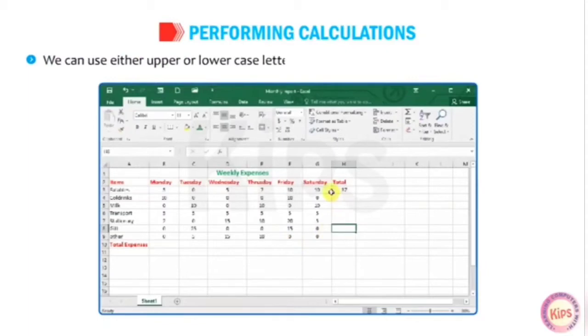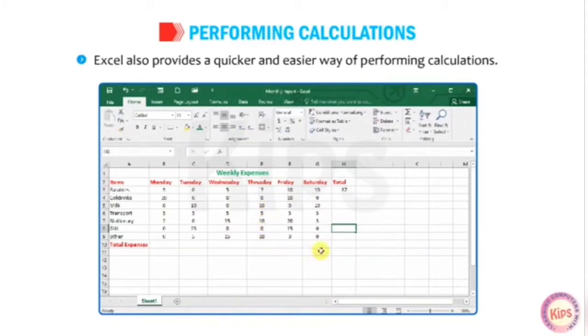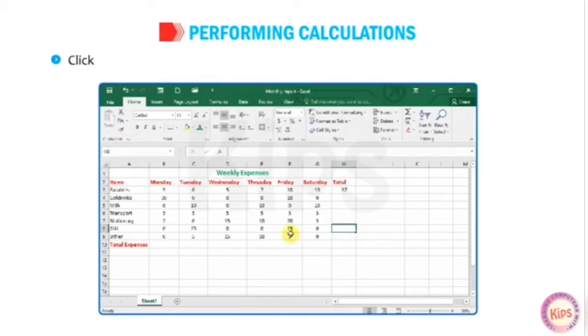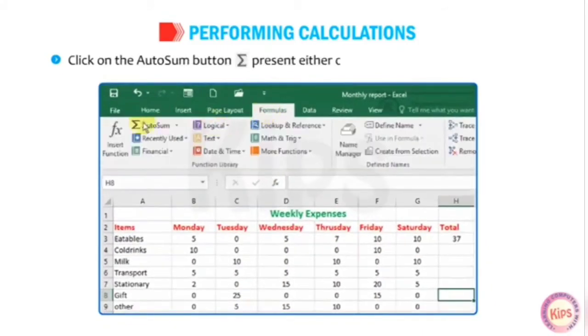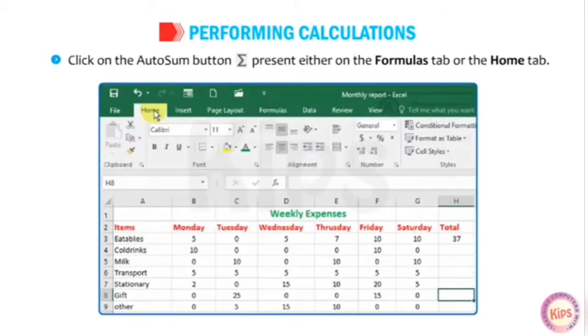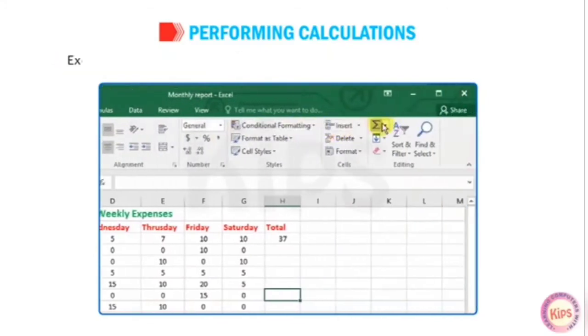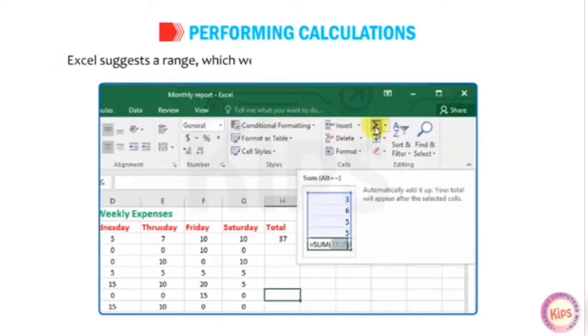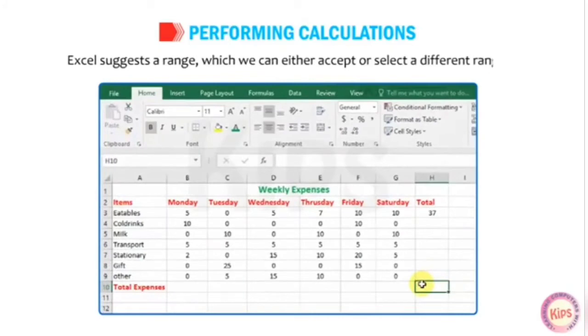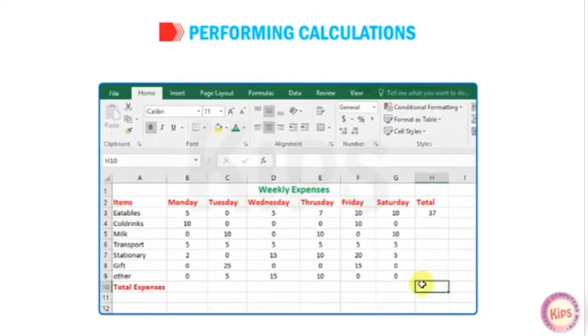Performing calculations, we can use either upper or lowercase letters while entering a cell address in a formula. Excel also provides a quicker and easier way of performing calculations. Click on the Auto Sum button present either on the Formulas tab or Home tab. Excel suggests a range which we can either accept or select a different range.